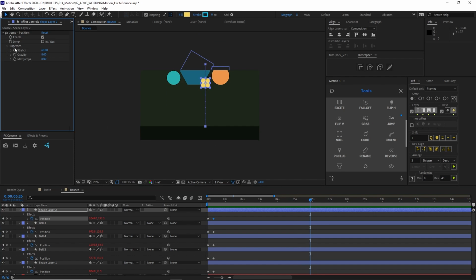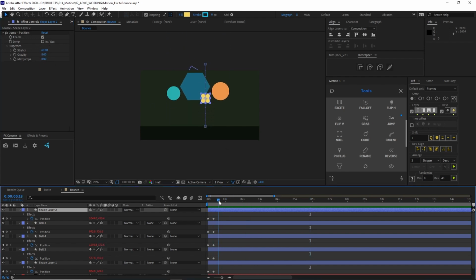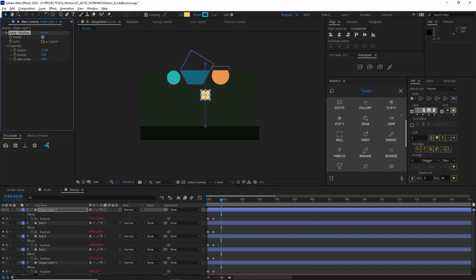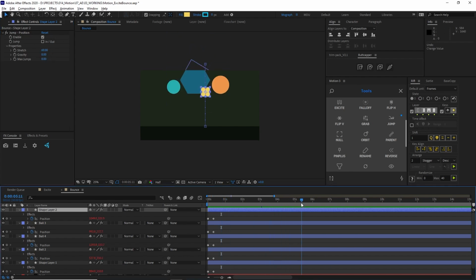All right, so we have stretch, gravity, max jumps. Let me try to explain this again. Stretch is like the height that it's going to jump up. Gravity is, do I need to explain gravity? Gravity is like the force that pulls things to the earth. That's like science stuff. And max jumps is going to be the number of times that it jumps. So right now we have 8 times. I like to keep it at 2 or 3. It's just the number of times that it bounces.